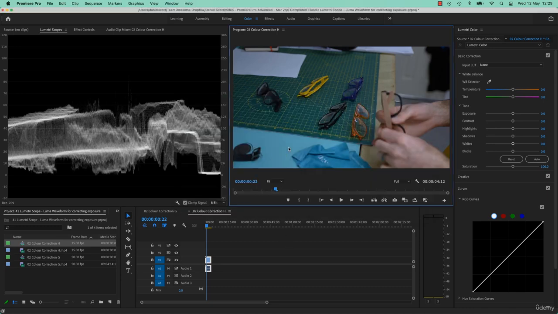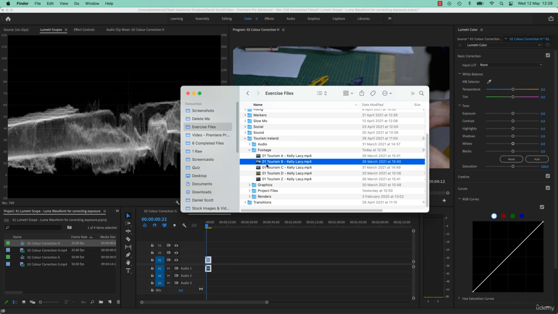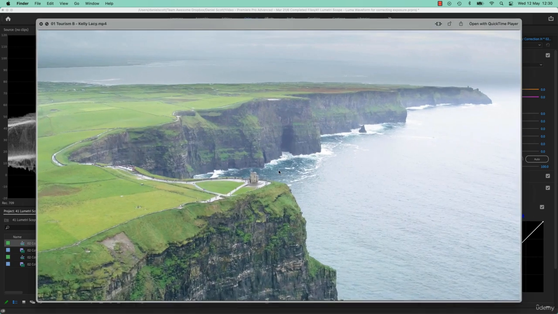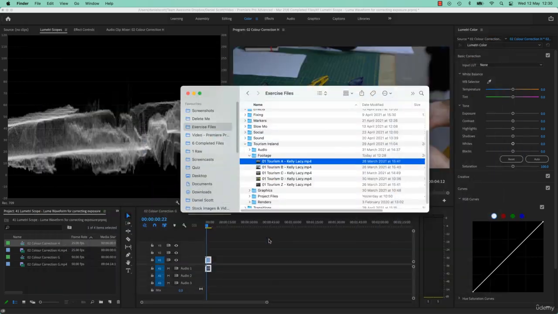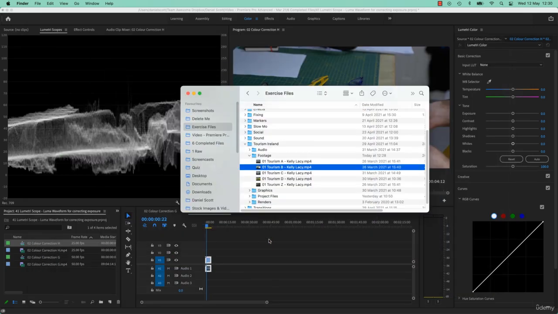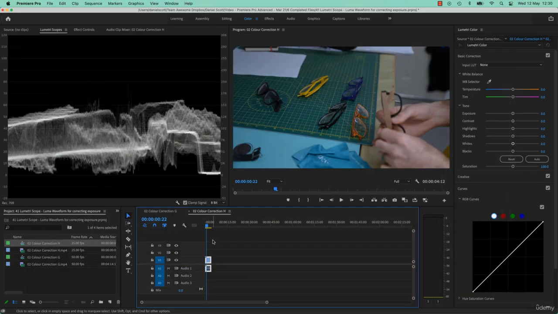There's this one, it's under our color folder in our exercise files. It is called color correction H. So do that one and also have a crack at one of the earlier bits of footage that we had. Remember under our Tourism Island footage, there's one called Tourism B that needs a lot of work. Actually there's a couple in here that you might want to play with, but definitely try that one. And that example there, plus your own one.